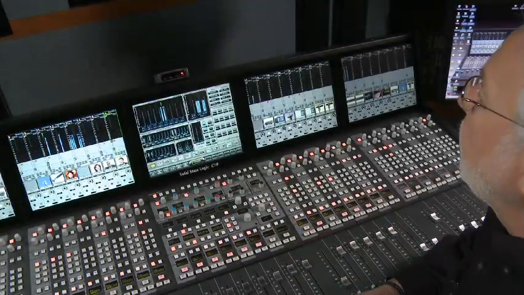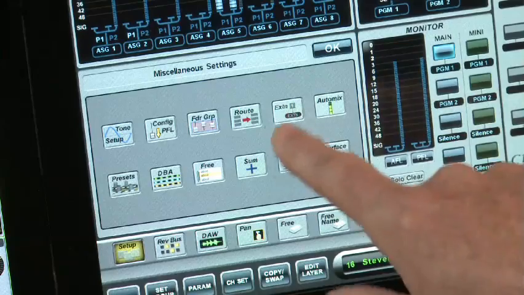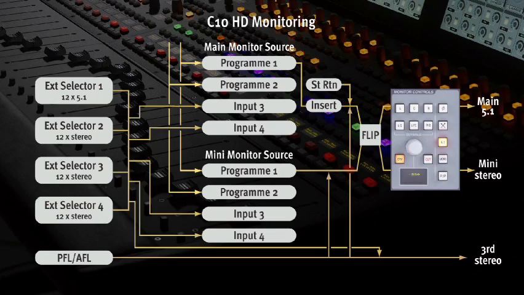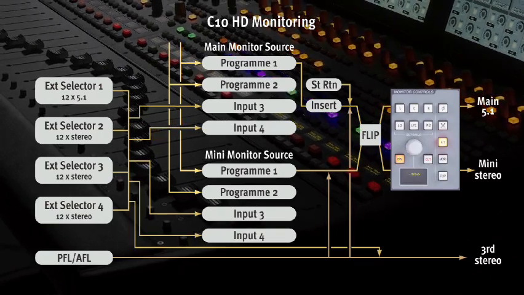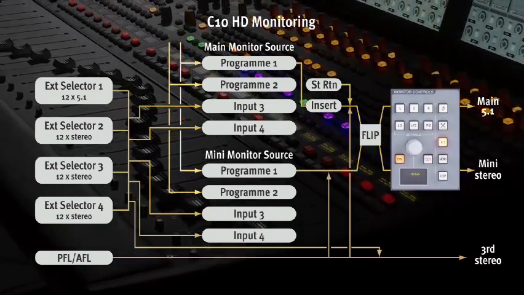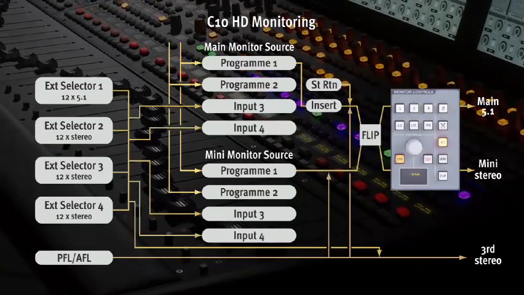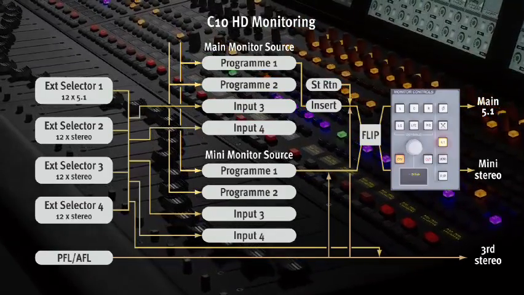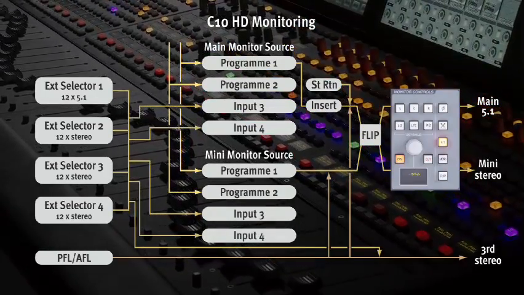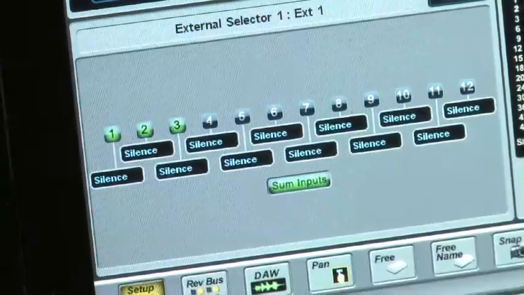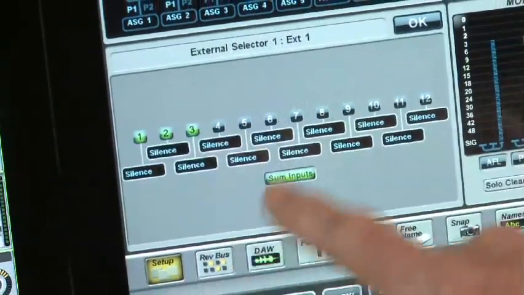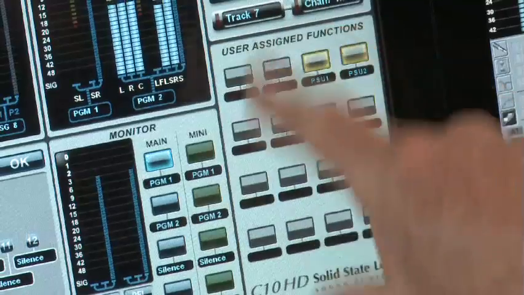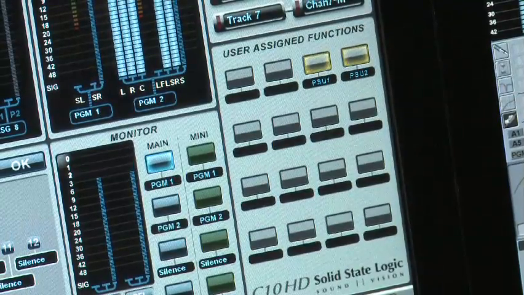In terms of source selection for the monitoring outputs, in the miscellaneous menu we have access to 4 12-way monitor pre-selectors. External 1 features 12 5.1 monitor returns. External 2, 3 and 4 are all stereo monitor inputs. For external monitor 1 and 2 we can sum 3 sources. This allows the use of stems and the use of sum stem monitoring. And again, these external selectors can be assigned either to the dedicated soft keys, or we could use the user-assigned function keys as monitor selectors.